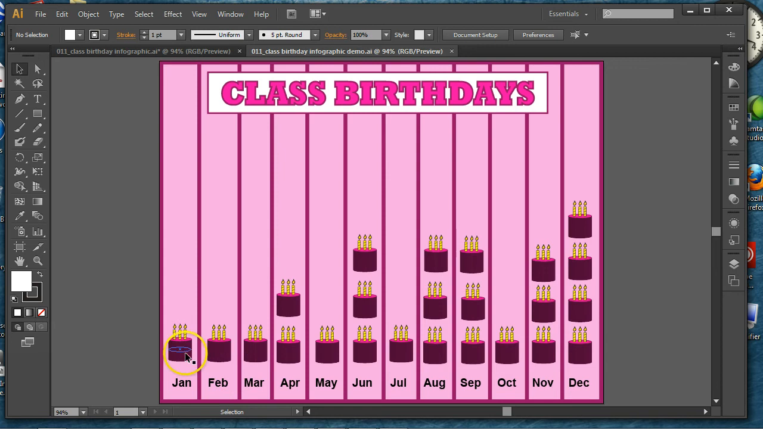Again, there's one January birthday, so I have one birthday cake. There's one February birthday, so I have one birthday cake. Now, it could have been one party hat and one party hat here and one party hat here, or it could have been one balloon here, one balloon here, and one balloon here. It's whatever you decide to use.